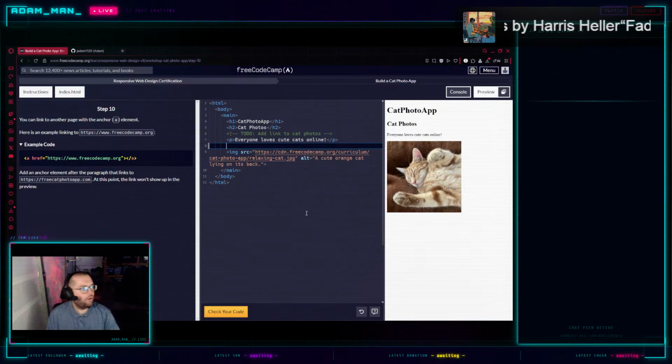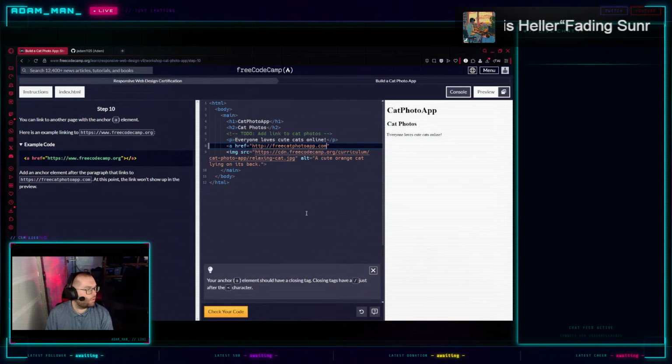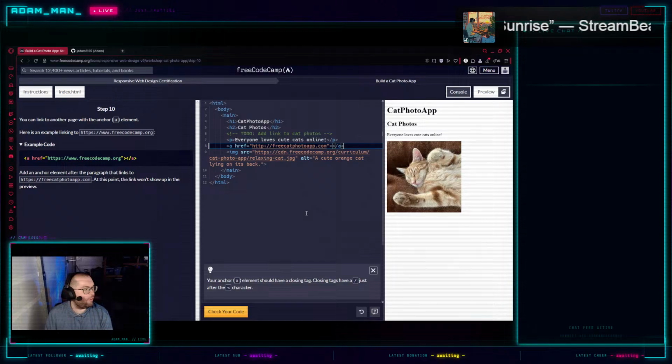So we're after the P. We're in the main, so we're going to indent to the same as all of the other lines. There we go. And let's go ahead and add href equals https://freecatphotoapp.com and enter. Oh, and what did we forget? We forgot our closing tag because it's not a void element. Remember, we learned void element earlier.